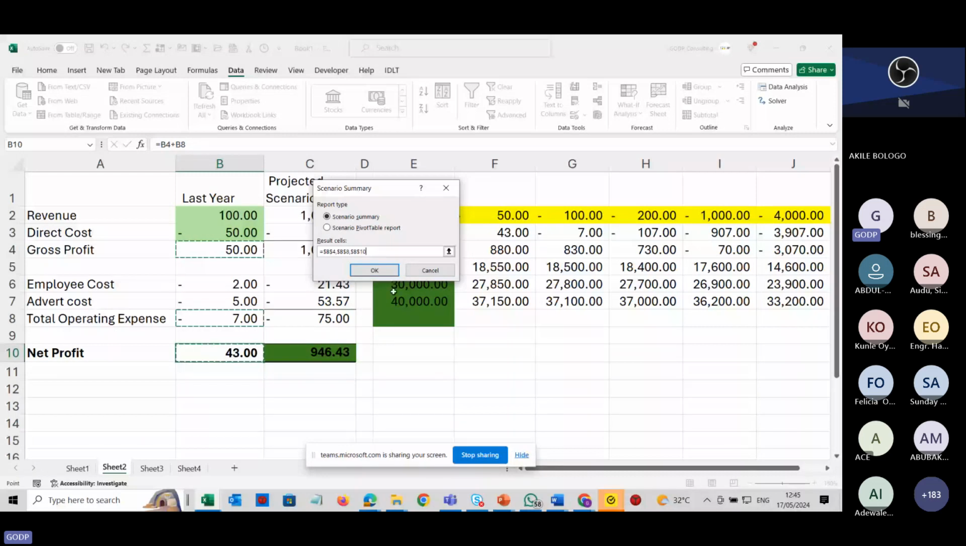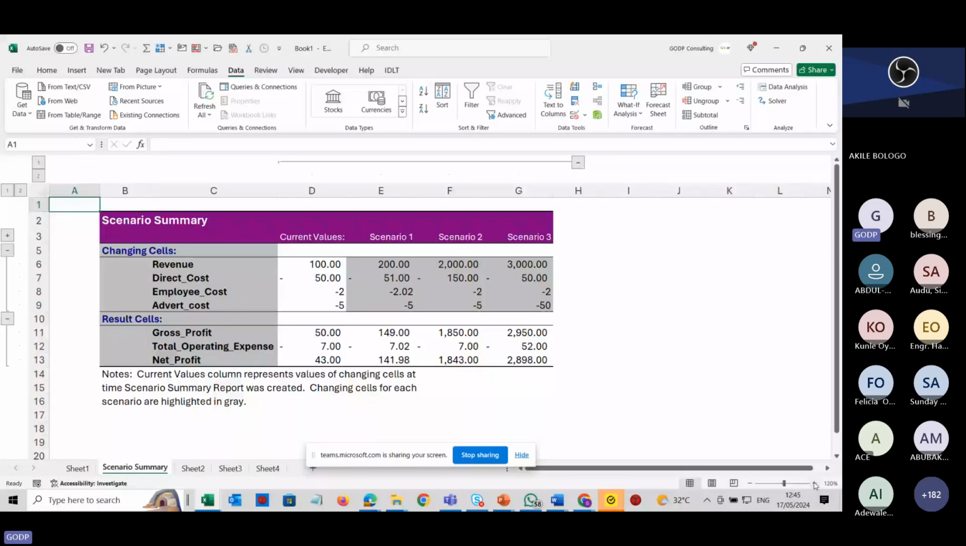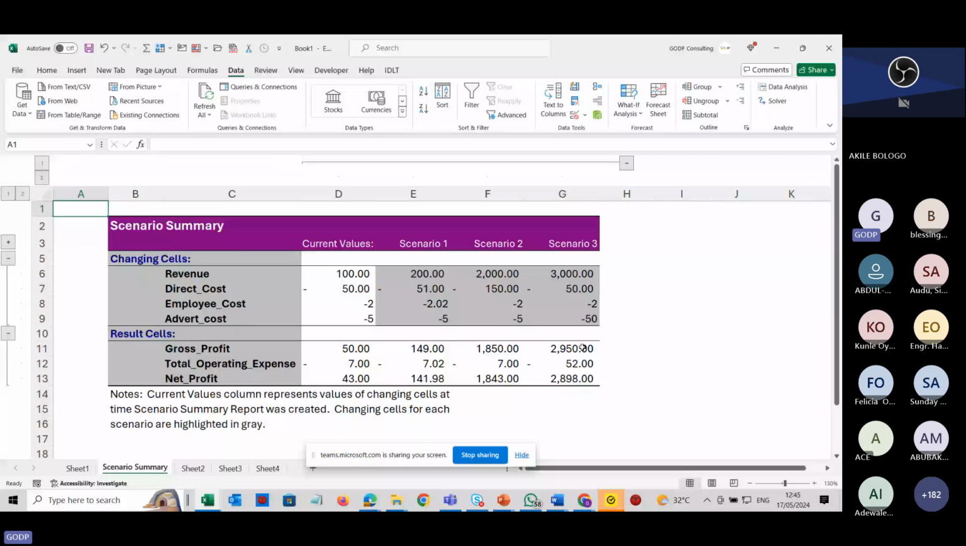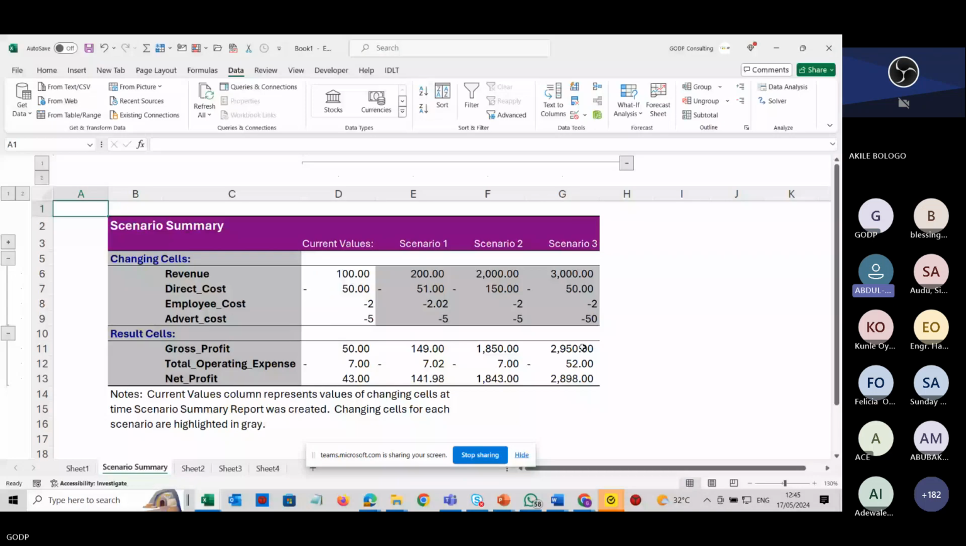Now watch the miracle. Can you see what Excel has done for me? I wasn't the one that did it. This is the scenarios. Please, did you see what he just did? Oh, now I've started talking to myself. Yes, just wait. Yes, I can see it. So can you see that I've done a beautiful thing? I wasn't the one that did it.